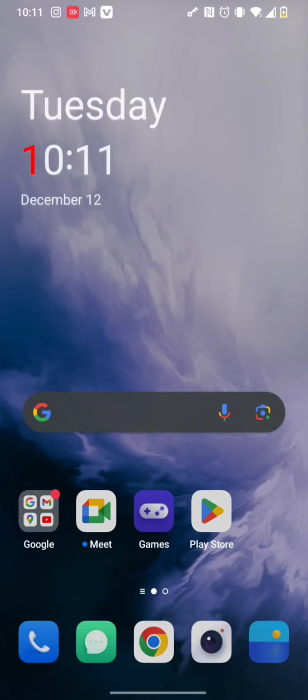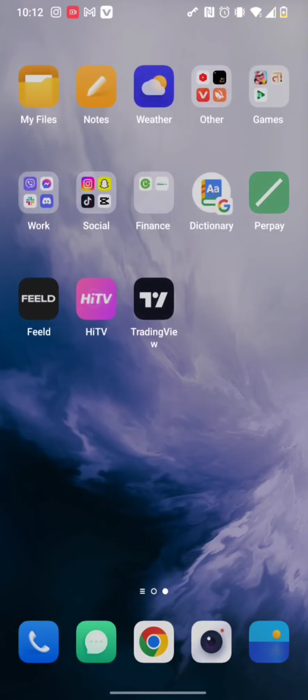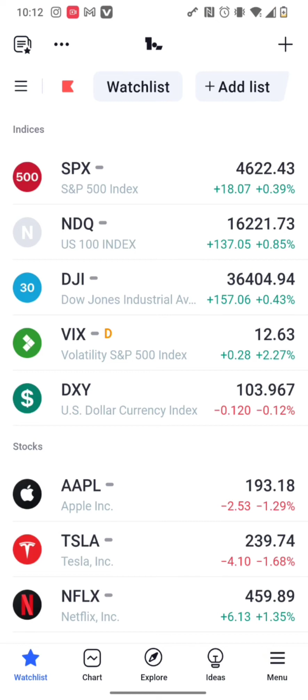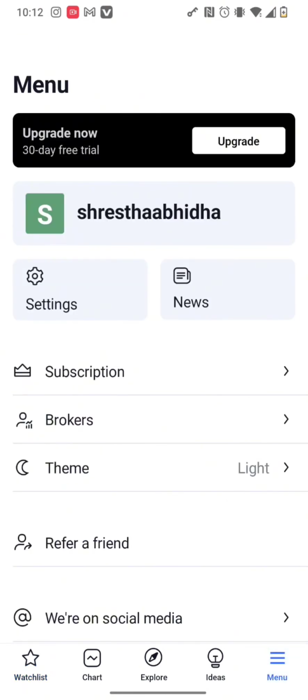So first and foremost, you need to open your Tradingview app. So once your app gets opened up, it will redirect you to this kind of page. So now simply tap on the menu option, and once you're here, tap on the theme option.